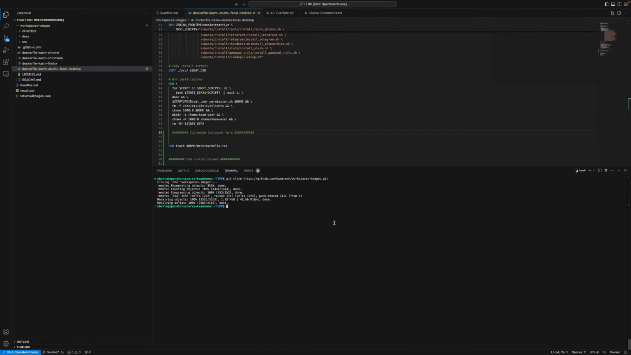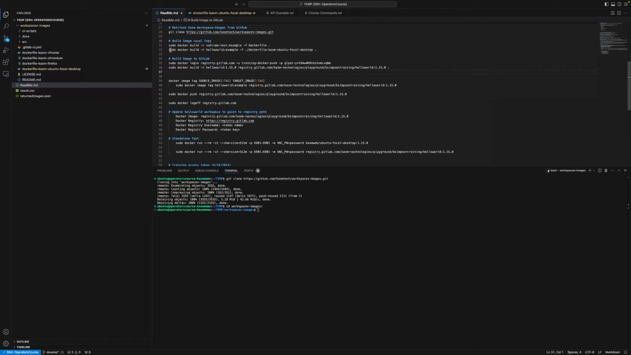From our Visual Studio Code Creator terminal session now, we'll go ahead and change directory into the Workspace Images folder. And then we will want to run our build command to build our custom image. So that is sudo docker build -t. In this example, it was sublime-text:example -f, and then the Docker file you are referencing. So for us, since we're going to create a hello.txt file, we will go ahead and use this line. Sudo docker build -t hello-world:example -f, and then the Ubuntu Focal Desktop file that we just manipulated.